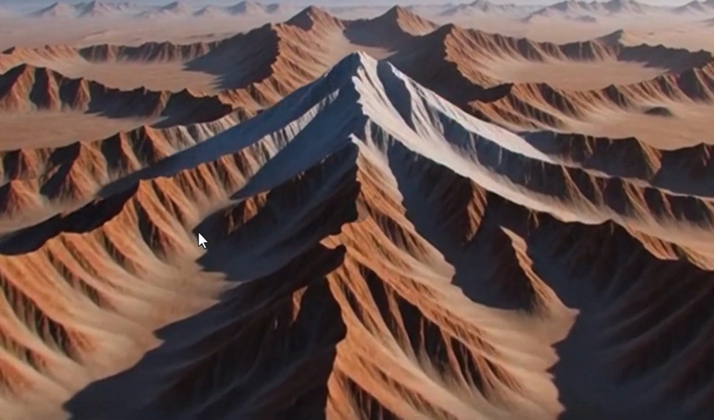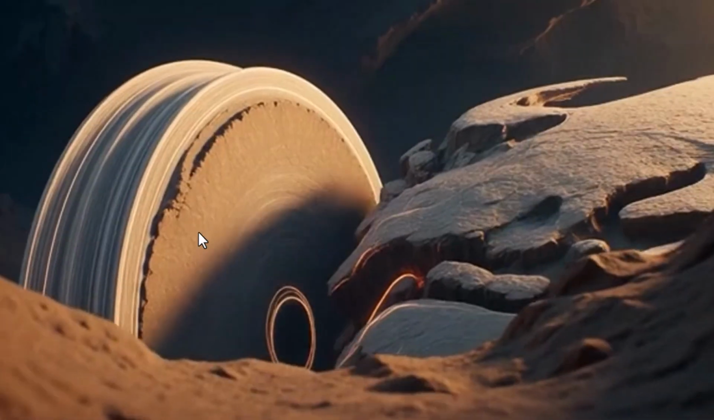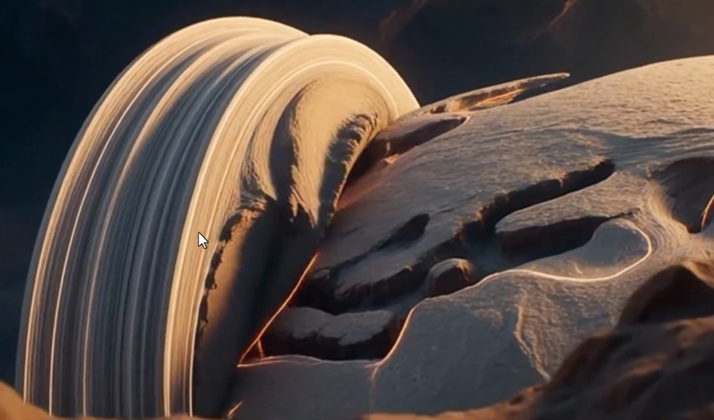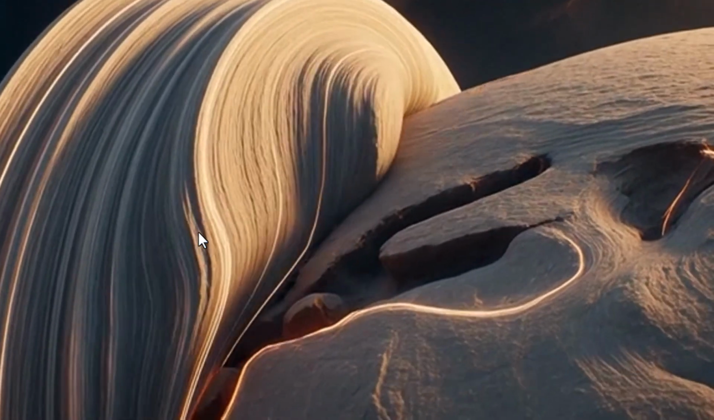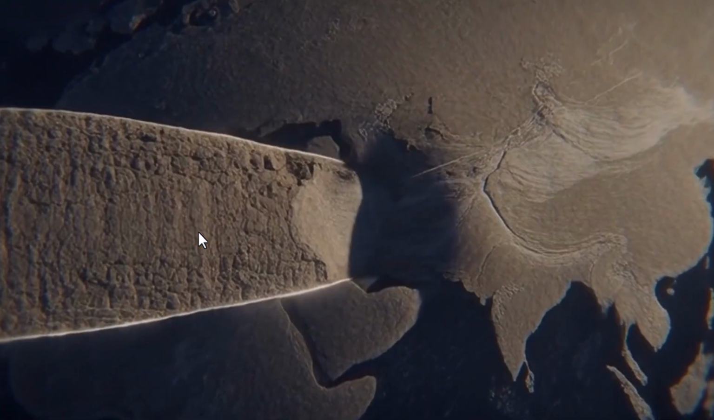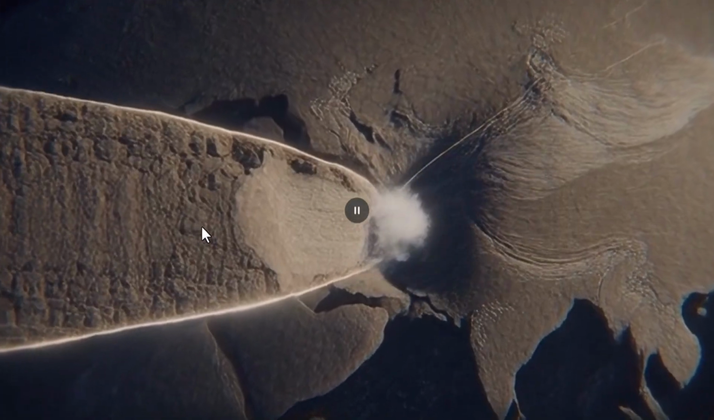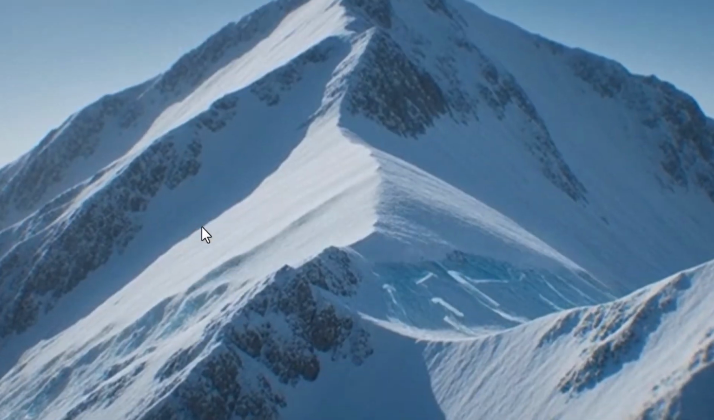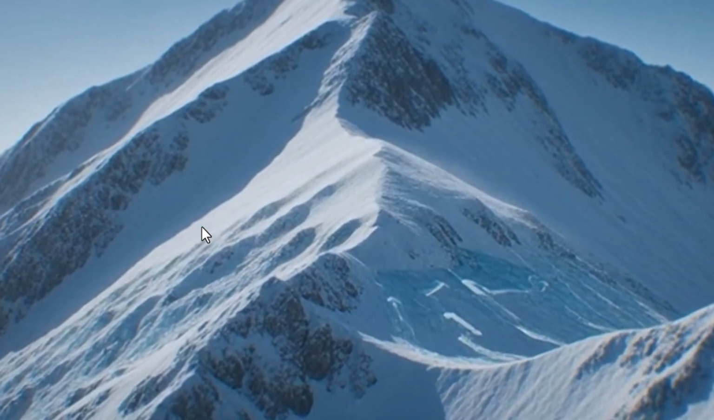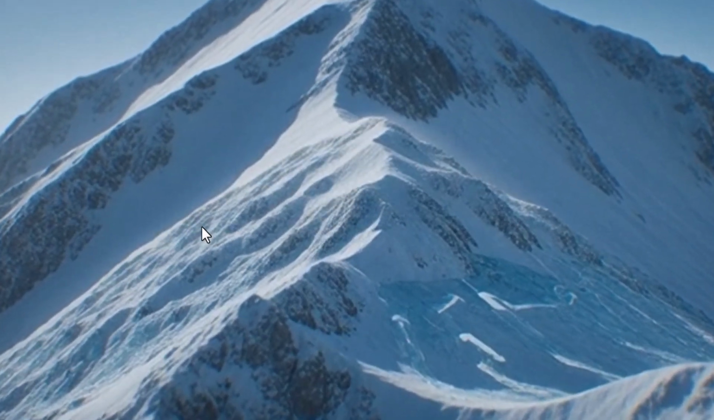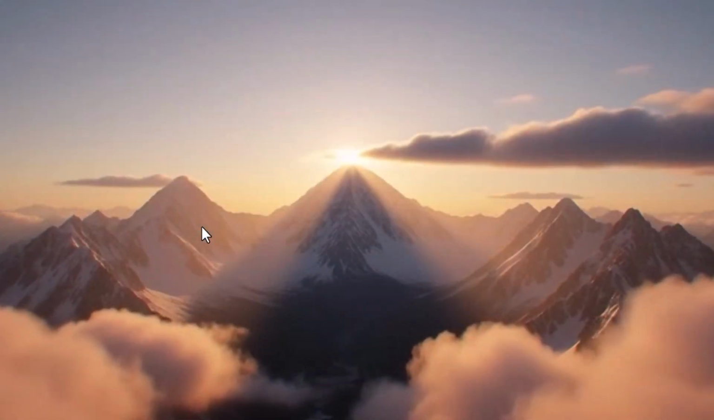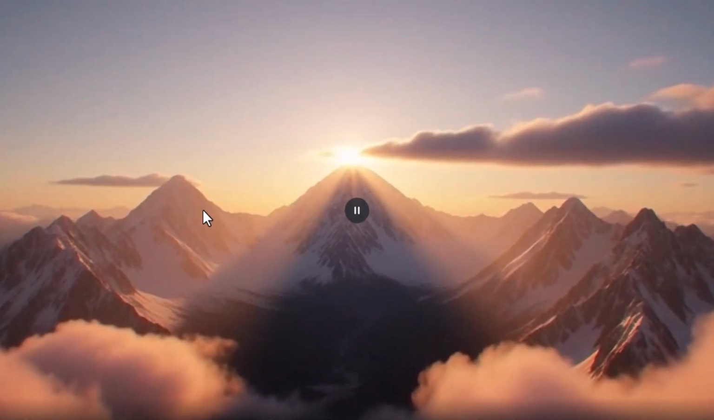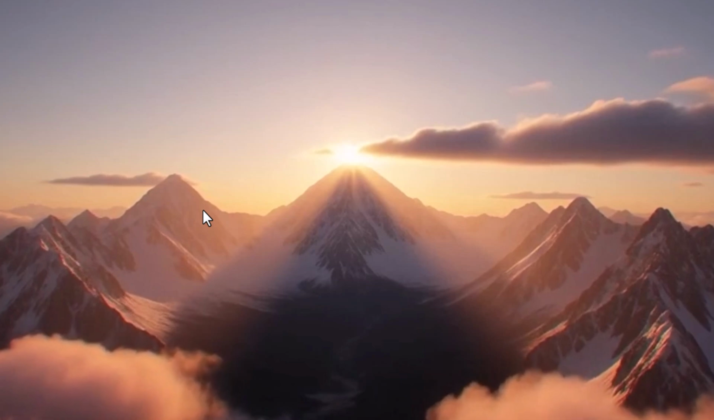Over millions of years, immense pressure folded the crust upward, creating the Himalayan mountain range and giving birth to Mount Everest. Even today, Mount Everest continues to grow, rising a few millimeters each year as the tectonic plates keep pushing. Everest is more than a mountain. It is living proof that Earth is always changing.